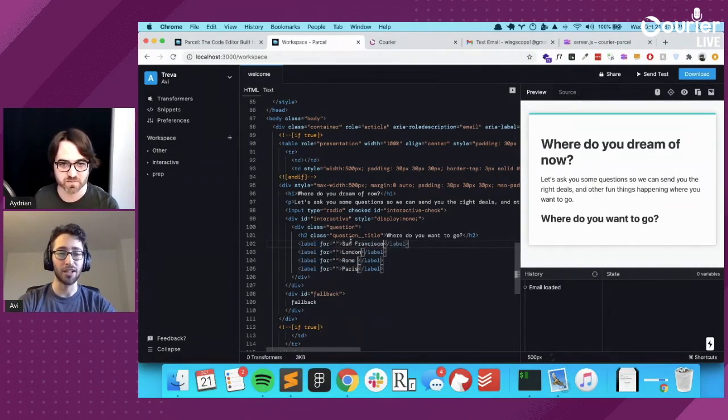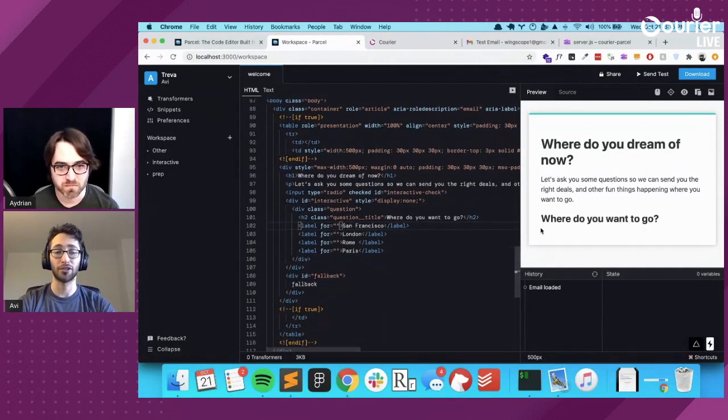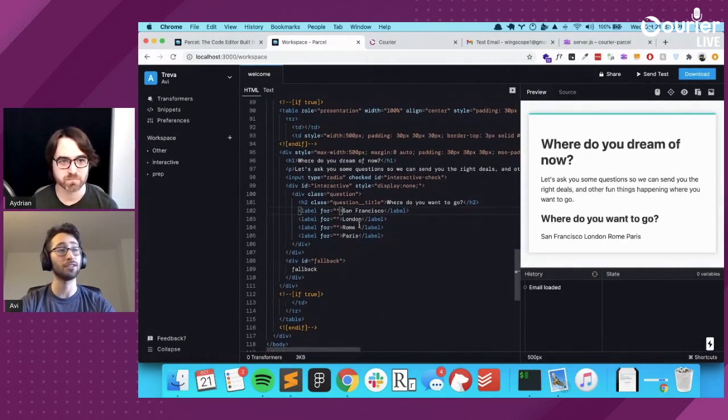So the labels will essentially act like our buttons. In this case, they're actually just functioning like checkboxes, right? You select them, and then we're going to submit them. So we're going to go ahead and do that.